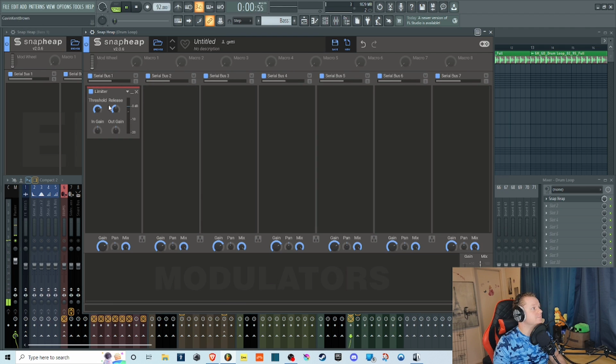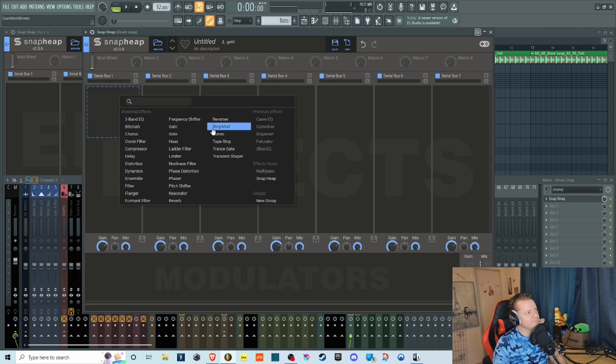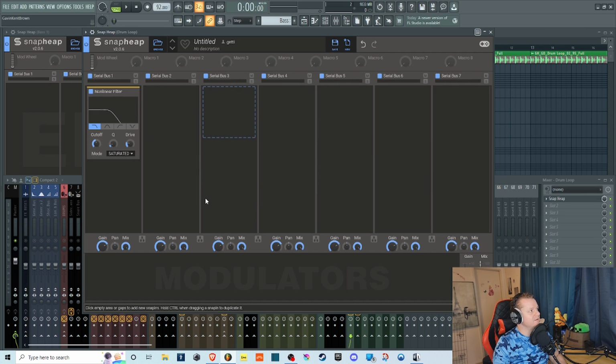Limiter. A limiter. It does what it does. It limits things. I like that it kind of sort of gives it a saturation feel if you turn the release all the way down. Little simpler than some limiters that I'm a fan of. Nonlinear filter.